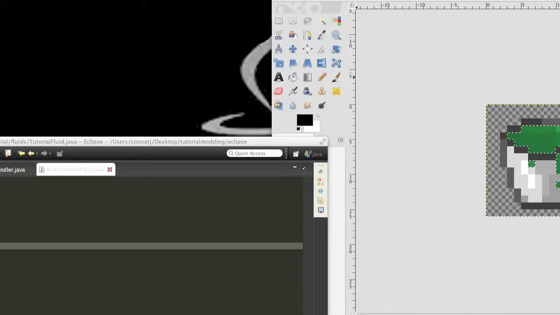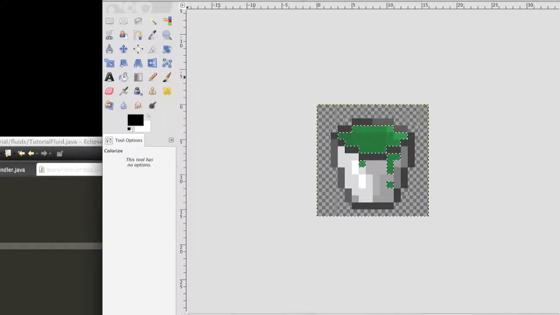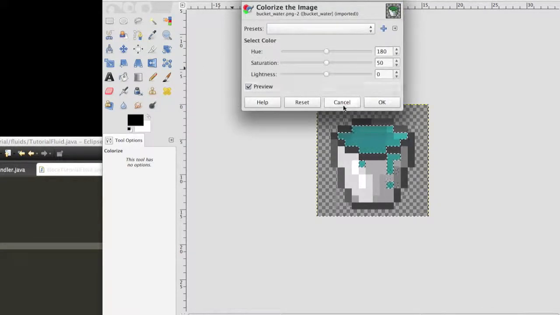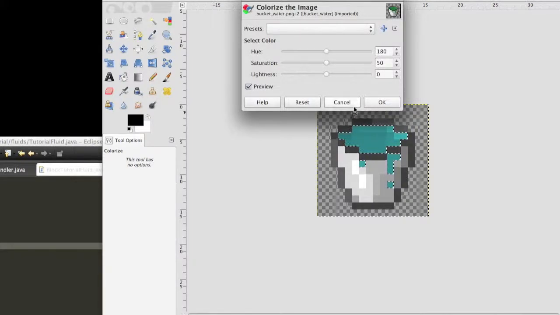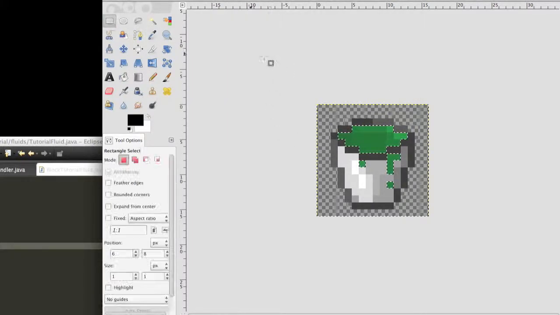In this episode, we will be getting a bucket to register with our fluid. So first thing that we are going to have to do is create the texture for the bucket. I've already colored in the fluid. So this is my bucket texture.